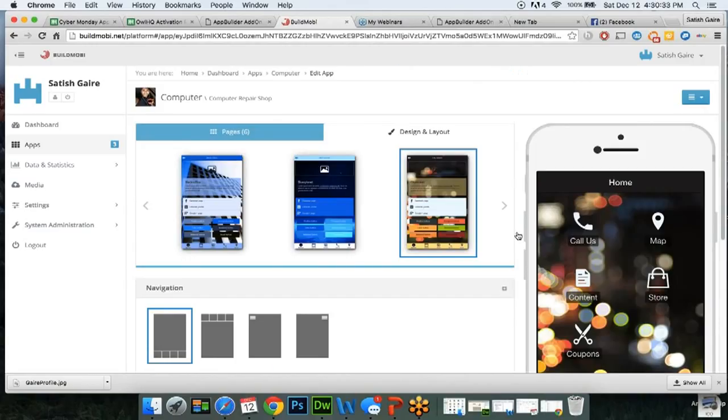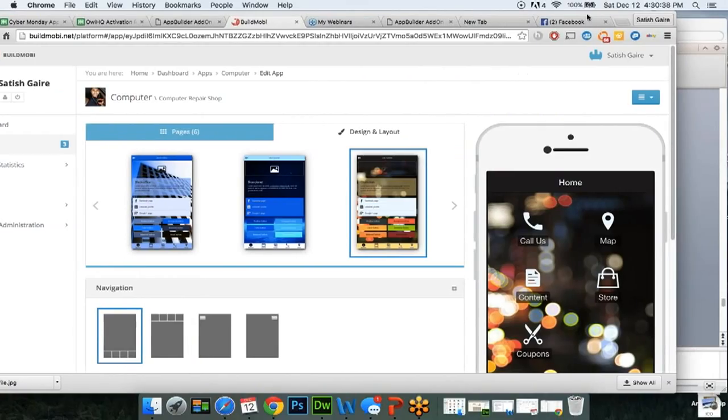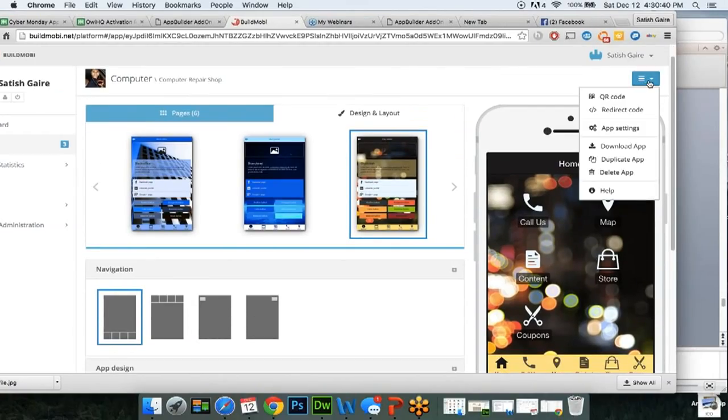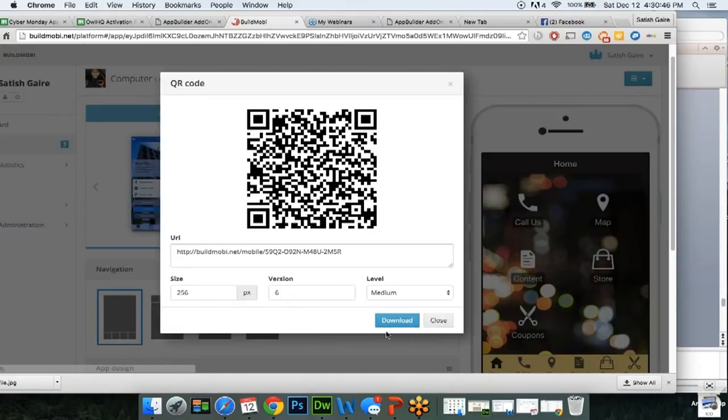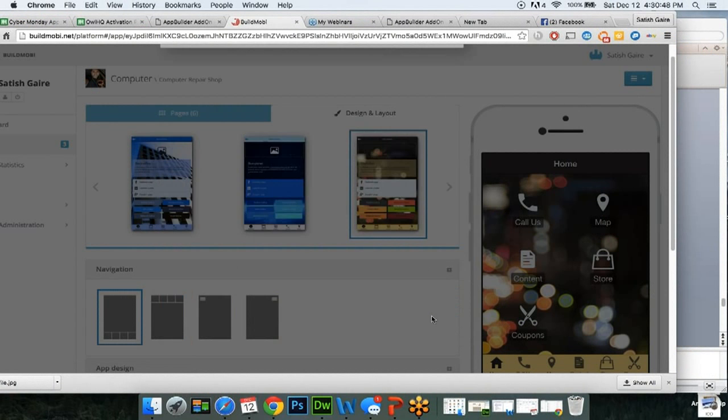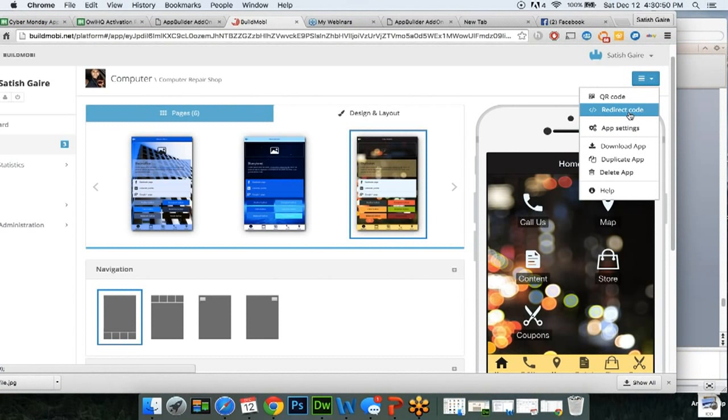So you can preview all those. Now, once you are done, look on the right side right here. You're going to see this little button. Now, you have a lot of options. Right now, you can go ahead and do a QR code. You can download it if you want. It's your choice. You can click on this, and you can also do a redirect code.